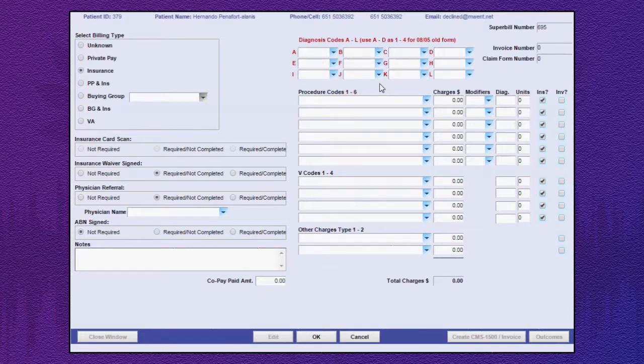Our next section is diagnosis codes. You can select up to 12 predefined diagnosis codes by using the drop-downs provided. Next is procedure codes. We can choose from 1 to 6 procedure codes by using the drop-downs provided. Charges can be applied, modifiers can be changed, and our diagnostic code will be listed from our diagnostic codes above. We can also select whether or not we'd like to have this printed on the invoice.